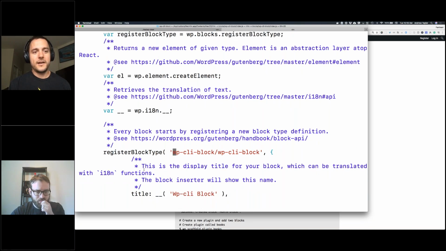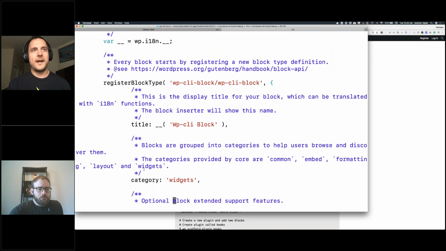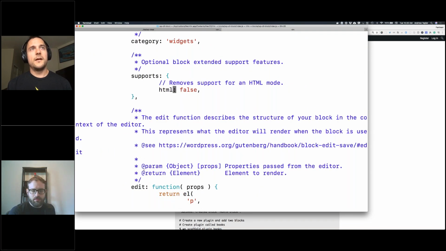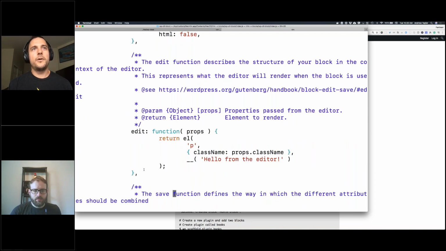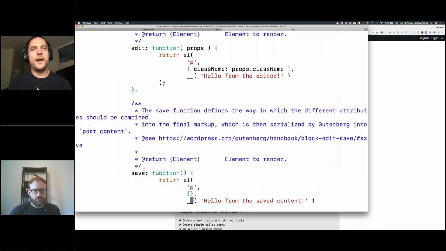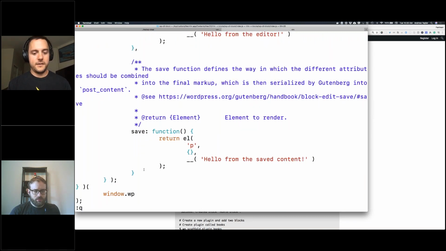So registering our block type, you do have to do this in JavaScript as well, so the Gutenberg client is aware of it. We give our block a title, we give it a category, and you have some optional items you can put in here. If we had any attributes, we would put them in here. And then this one is just outputting a paragraph tag that says hello from the editor on the back end and hello from the saved content on the front end.